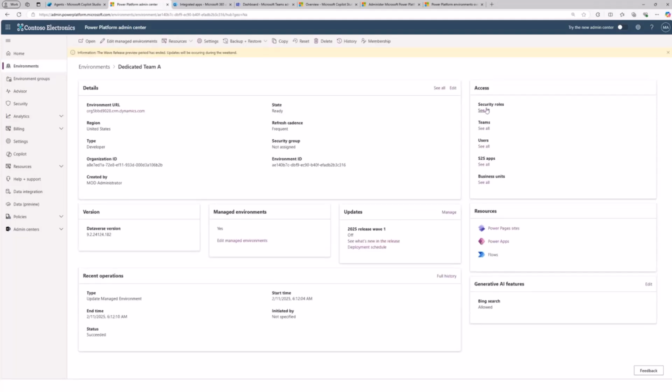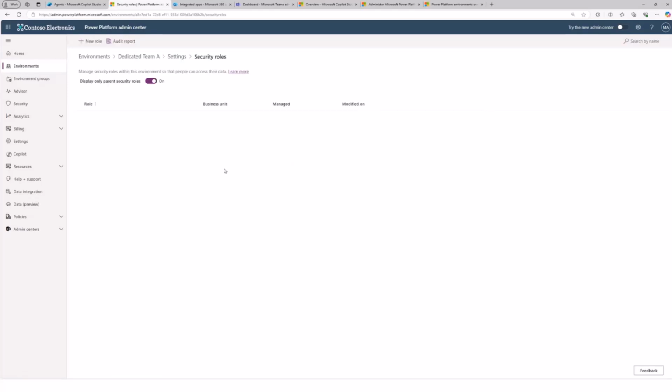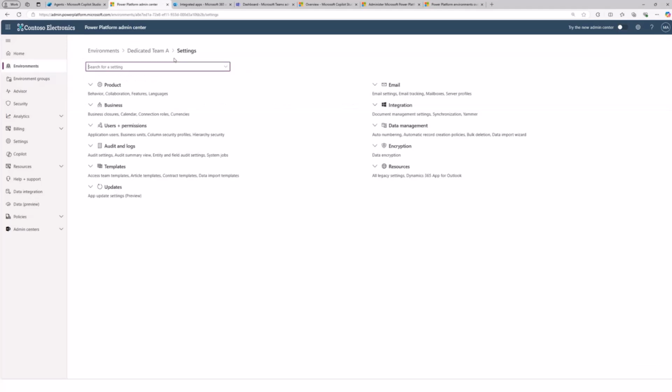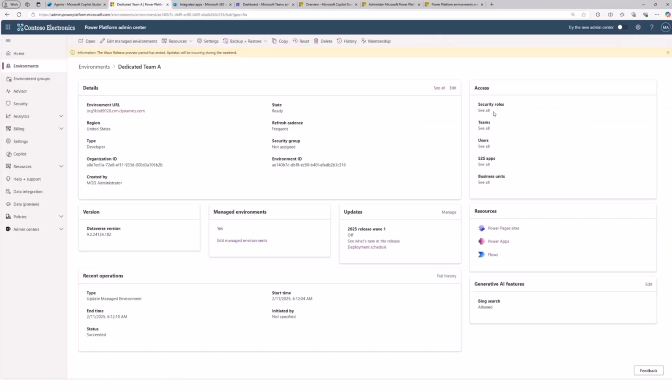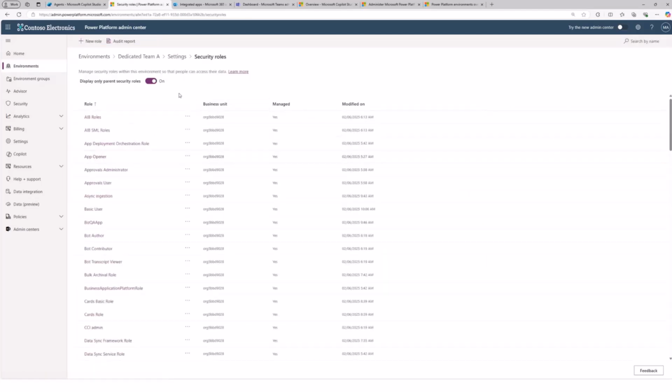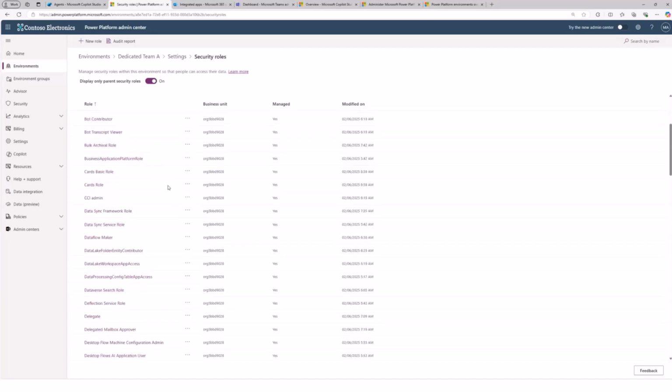The key important things would be the security roles: who can do what in that environment, right? What are the security roles? If you look at the security roles, you'll find there are a lot of out of the box roles. I don't know why it's not coming up. Let's go back. Okay, maybe it's because it was just created. Let's go back to an environment that I created earlier. And you can see there are a lot of security roles. Because it's newly created, it's taking time to populate, but there are a lot of out of the box roles.